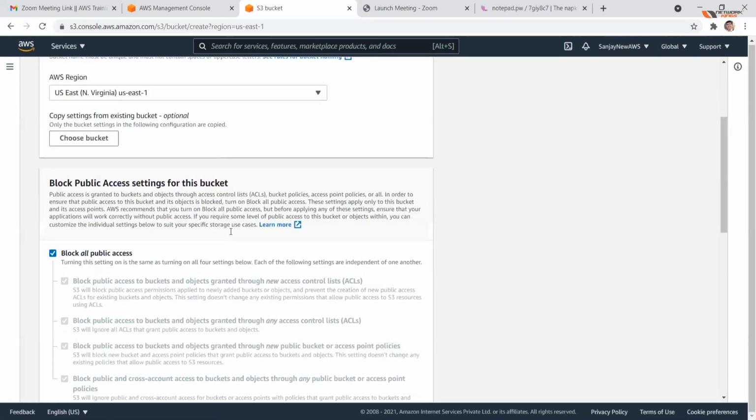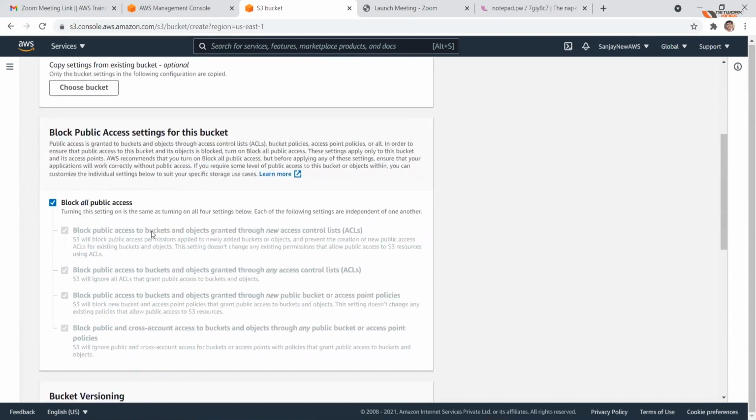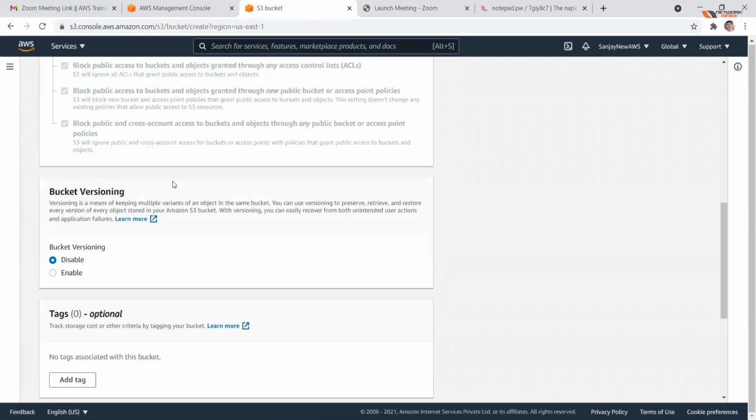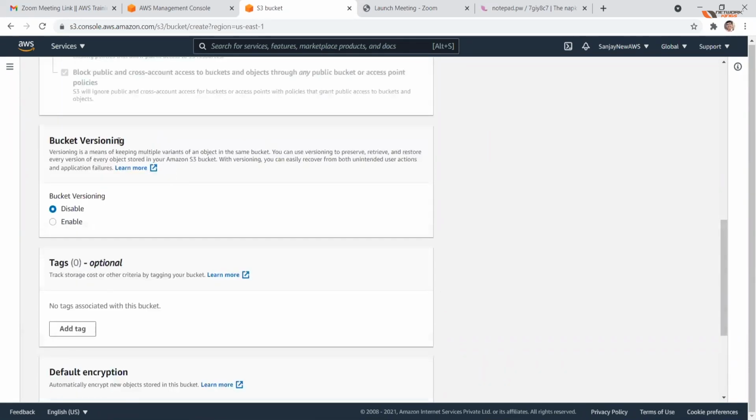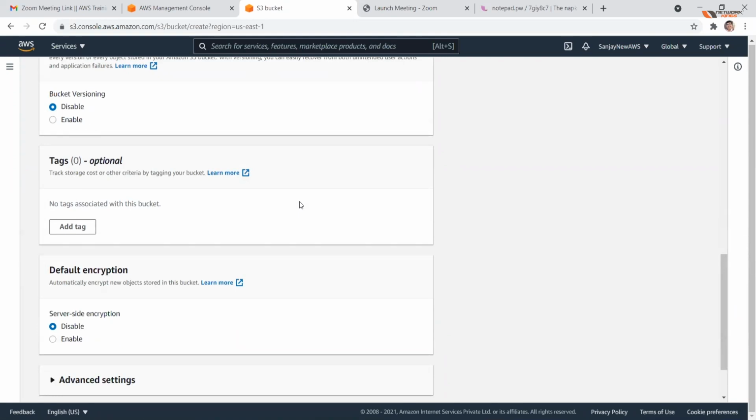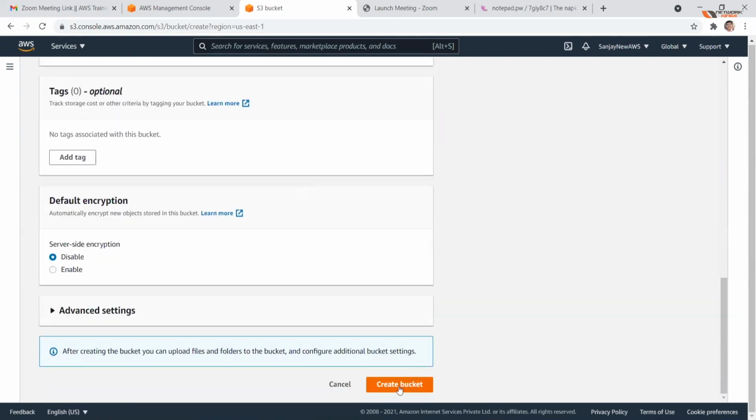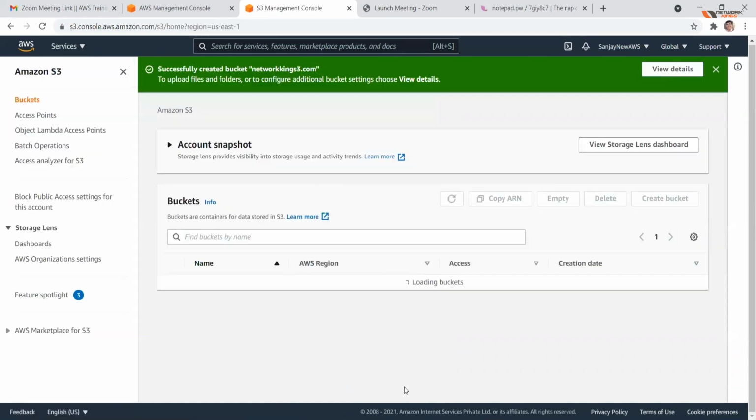And here ACL is applied. By default, this bucket is private, correct? So ACL is applied on this, and you can see all access is already blocked. I want to create this bucket as a public bucket, but I'm not changing this permission right now. I'm going down. All these are properties; let them be as they are for now. And finally, you click on Create Bucket. As you click on Create Bucket, the bucket is created.